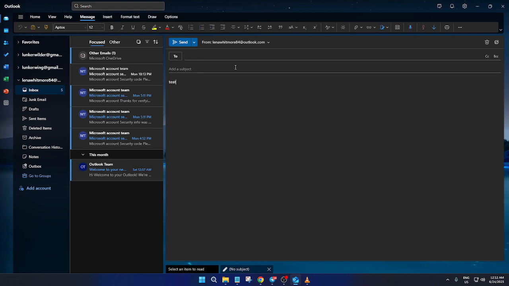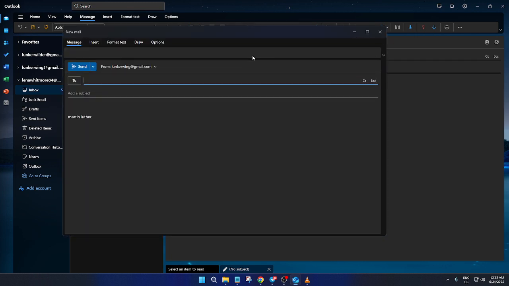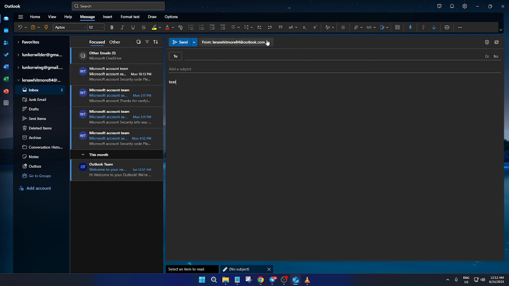Just beside the Send button, you should see an option to change or toggle the sending email address. This feature is especially handy if you're looking to choose between your primary email, secondary email, work, or personal email accounts. Click on this option and a drop-down menu will appear listing all your connected accounts in Outlook. Selecting the desired email address is as simple as clicking on it.